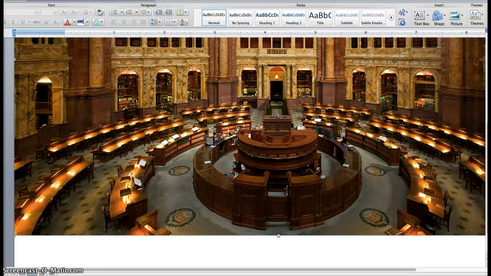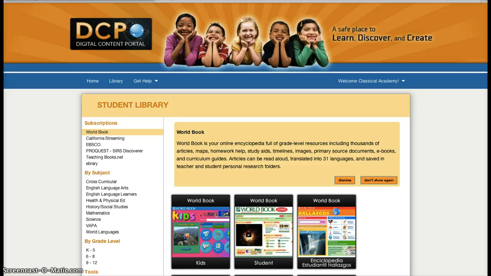In 1800, the Library of Congress was established as the official research library of our United States Congress. Today, it's the second largest library in the world. In 1994, they began to digitize some of their collections so that people from all over the world could access the material. The digital content portal contains two collections from the Library of Congress.